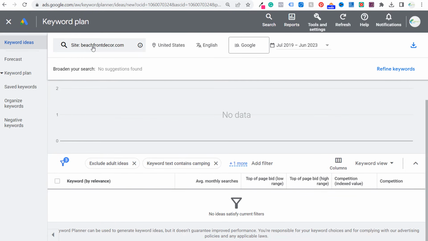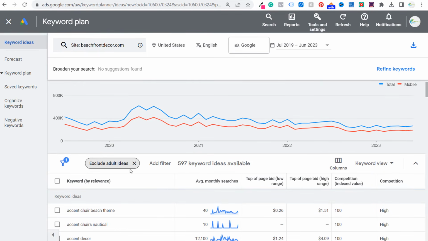First things first, when you do a new search, you may have an issue like this. Make sure you get rid of those filters that we previously set. So we'll get rid of our 2 filters here. This gave me 597 total keyword ideas. They used to give more keyword ideas for a website, but they actually cut this a lot.